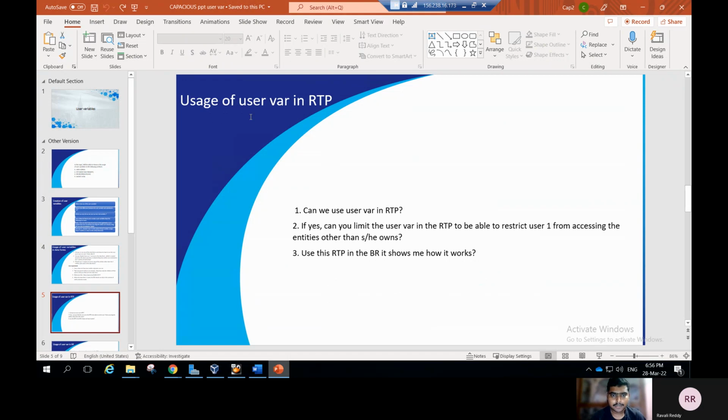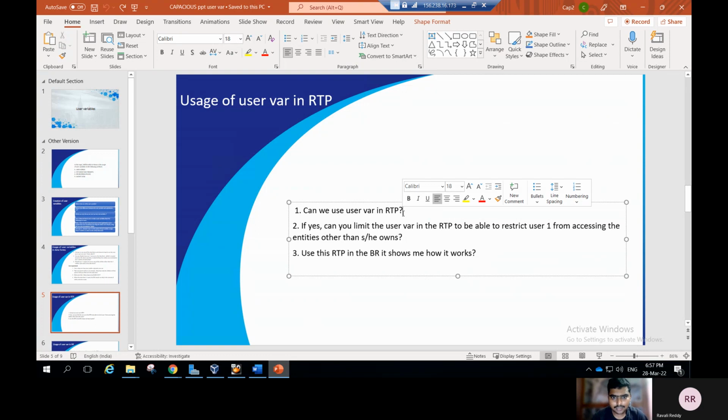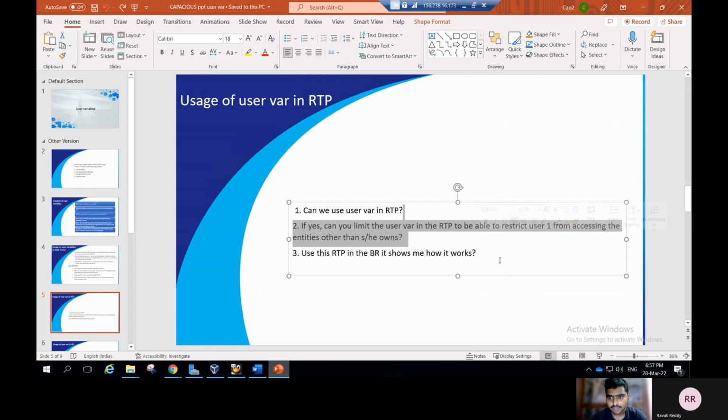Uses of user variables in RTP. RTP are mainly used for running the business rules. So, can you use the user variable in runtime? Yes, you can use the user variables in runtime. And can you limit the user variables in runtime to restrict a user from accessing entities other than hers? Yes, I can limit the user variables in runtime.